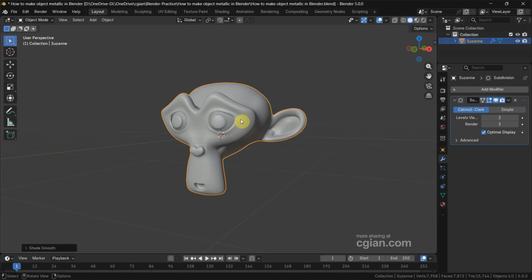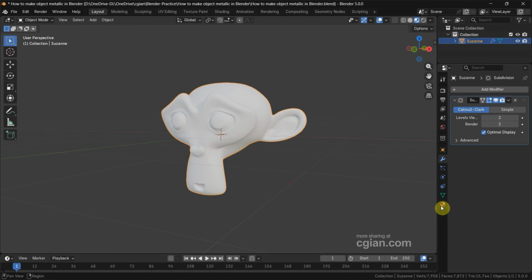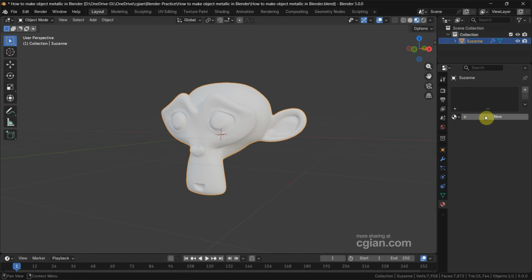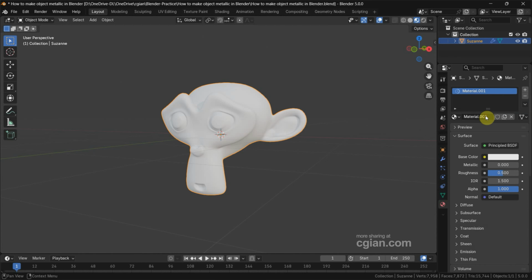Next, we can add material. Before doing this, we can switch to Material Preview. We can see that Monkey Suzanne is white. It doesn't have any material, so we can select it and then go to Material Properties and then click Add a New Material. And then we can find that the Principled BSDF shader is added.